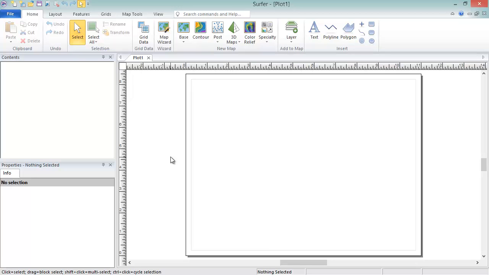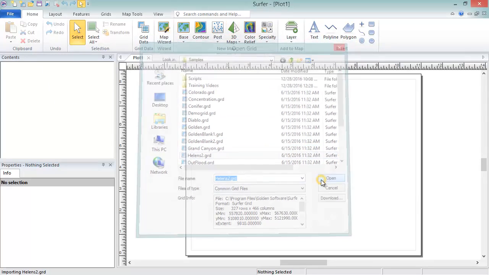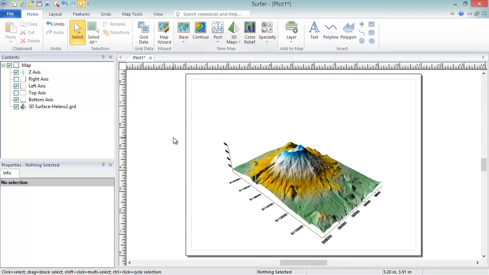A grid file can be created directly in Surfer from XYZ data, can be generated in a third-party software program, or can be downloaded from the internet. In this demonstration, we will use one of the sample grids that comes with Surfer. To create a 3D surface map from a grid file, click Home, New Map, 3D Maps, Surface. Select the grid file and click Open. The 3D surface map is created with the default properties.